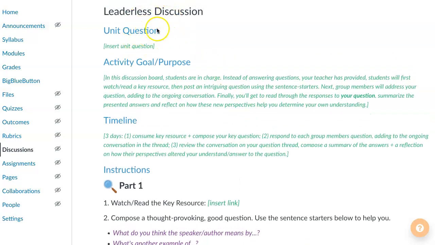So I always have my unit question, right? You want to remind students what the overarching unit question is. I've given you language here for the goal, activity, or purpose. Anything in brackets, green, italicized is for you to edit, change, or accept, and then remove the green color and remove the brackets and remove the italicized font so that students can read it easier.